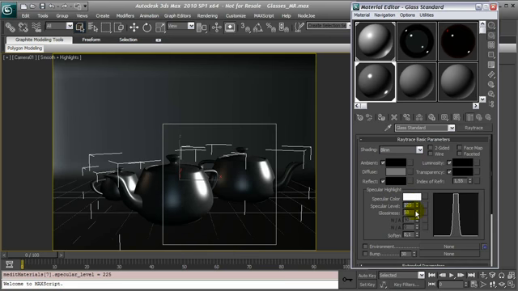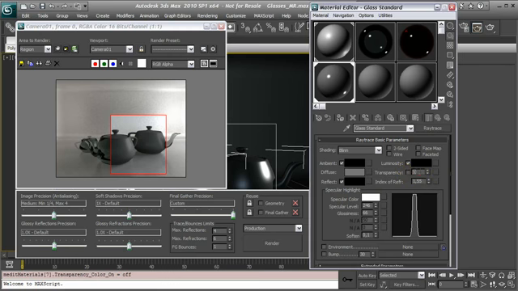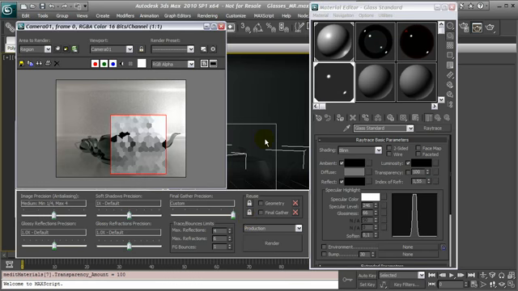I assign it to the teapot, and I select blend, and I use more power on the specularity, and let's see for the moment what we have inside the viewport. And that's the actual result. Let's go in the transparency and set transparency to 100%. And let's see how it works. And you can see that it's not so bad.